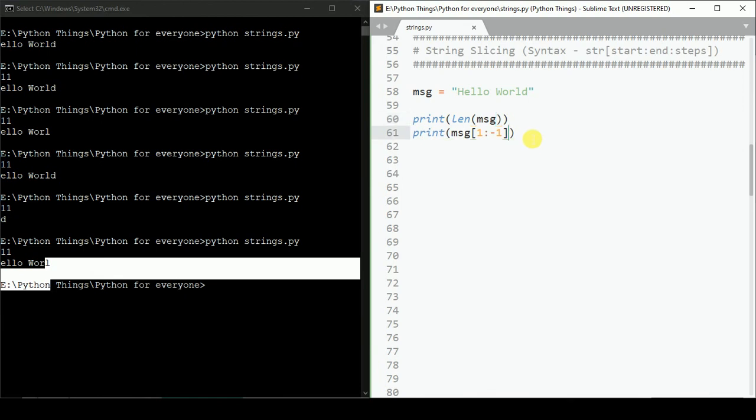So what is the use of the third value? This is the steps. Right now the step is 1. By default it is 1, which means it won't skip any index. It will just move E, L, L, O.